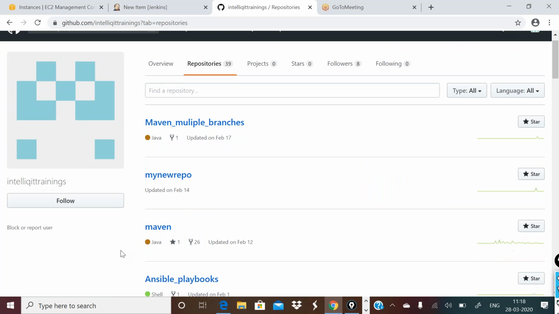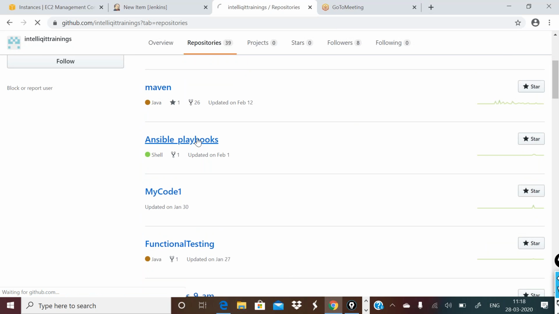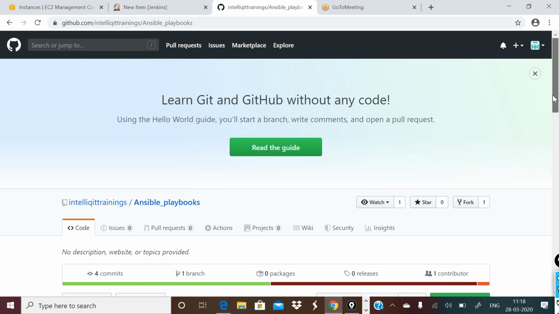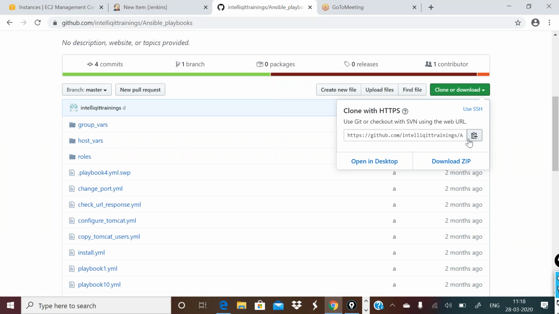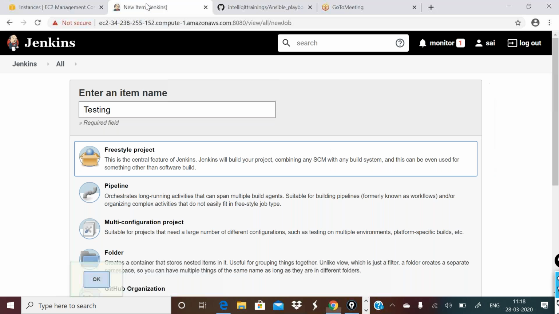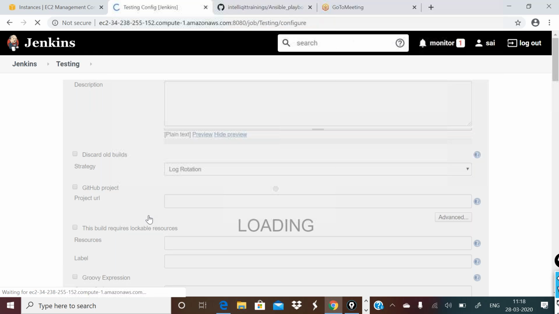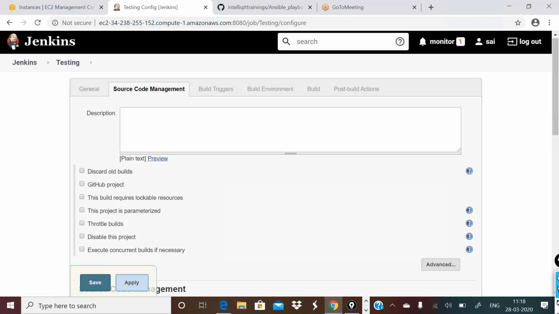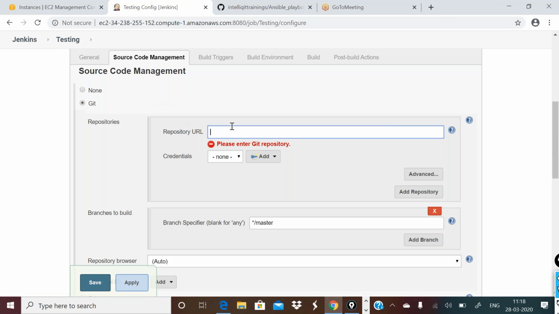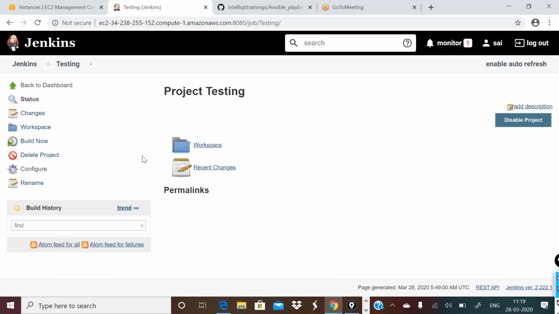Earlier we downloaded the Maven job, right? So maybe this time I will download this Ansible playbooks job. Anything is okay for me, just as an example I'm taking. It's a freestyle project. Once the freestyle project is created, we click on source code management, we click on Git, and you give that. Now, how do you do the linking?